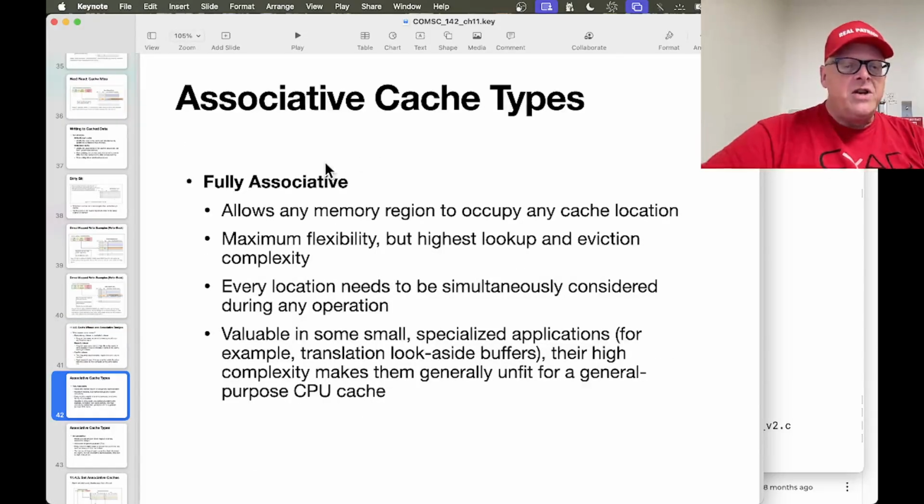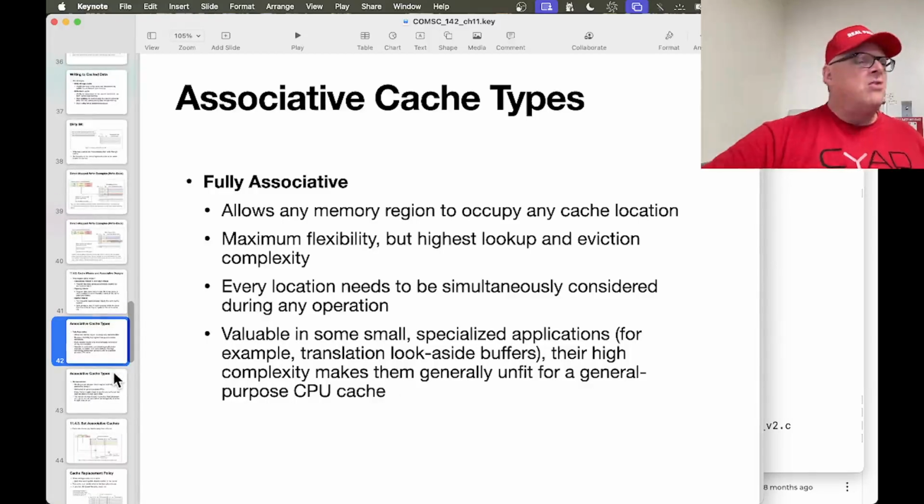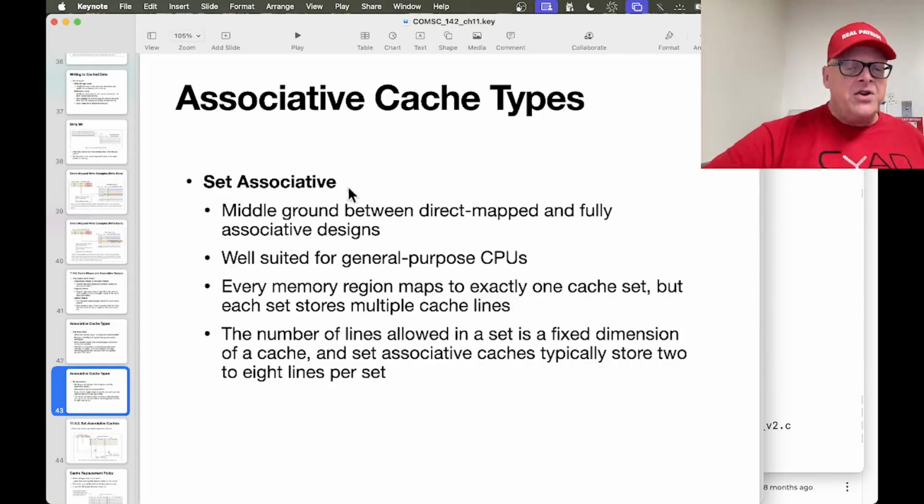So a fully associative cache type lets any memory region access any cache location. This is the maximum flexibility, but the highest lookup and eviction complexity. You no longer know where to look in the cache for your data. Every time you want to use it, you're going to have to search through the cache trying to find it. So this is not the general way that it's done. And set associative is the middle ground, which is what's generally done.